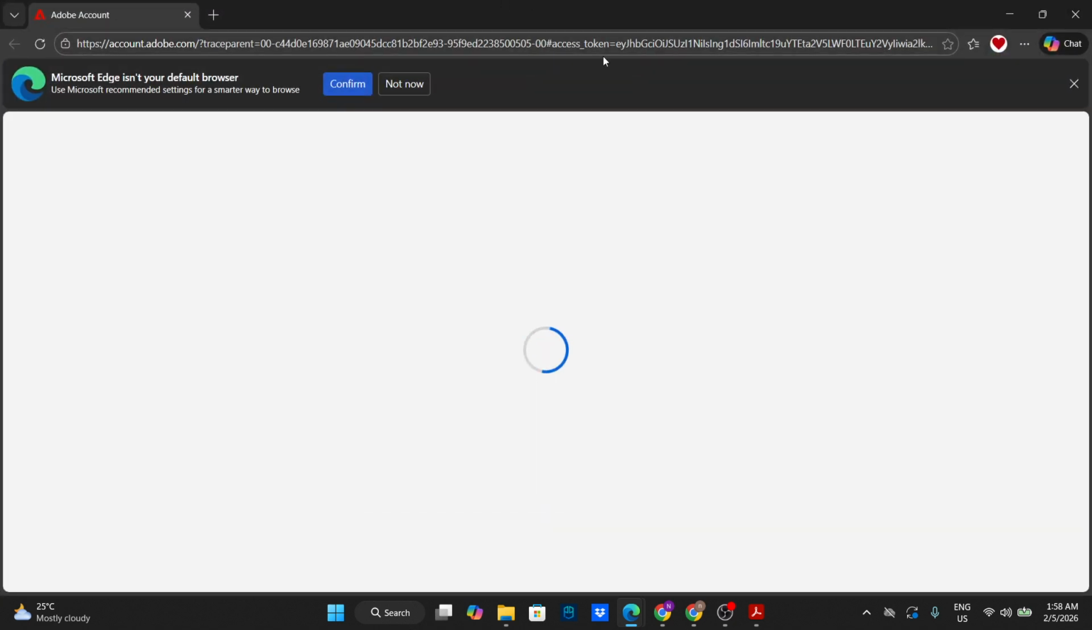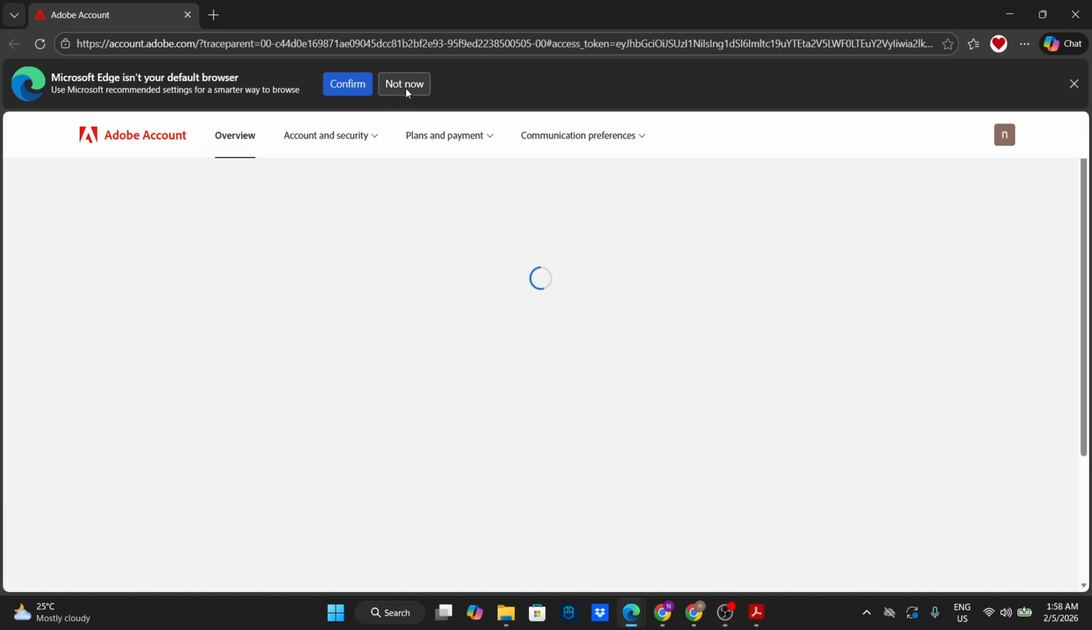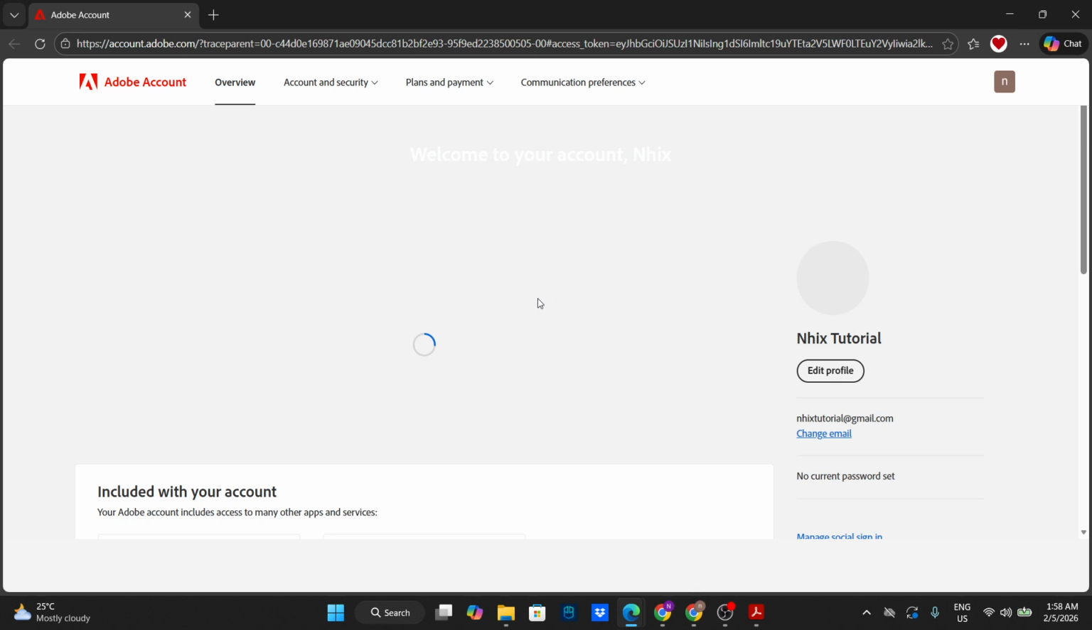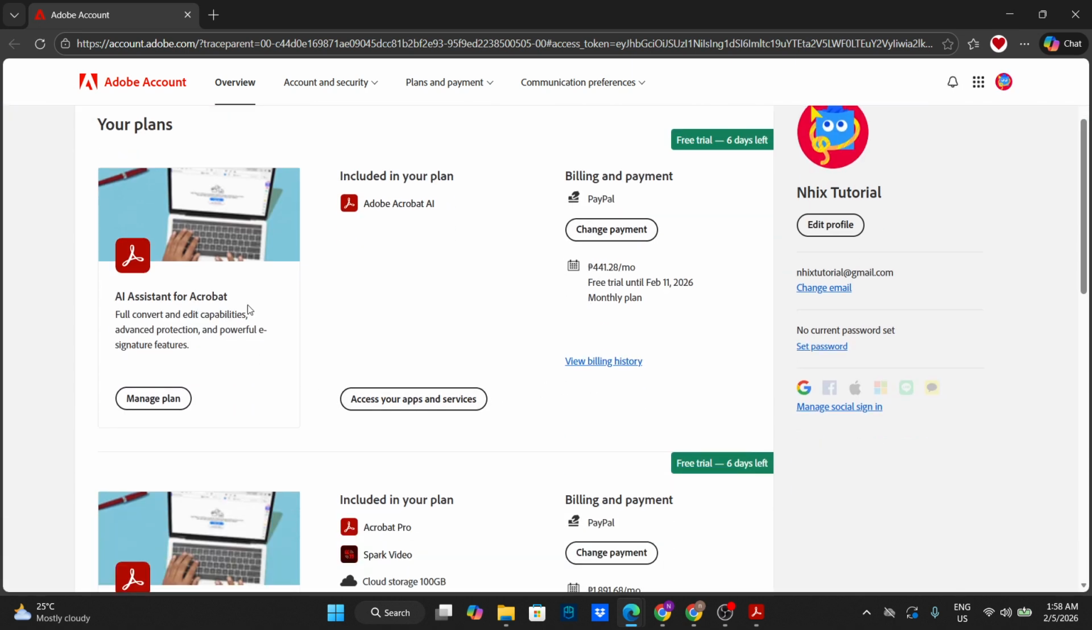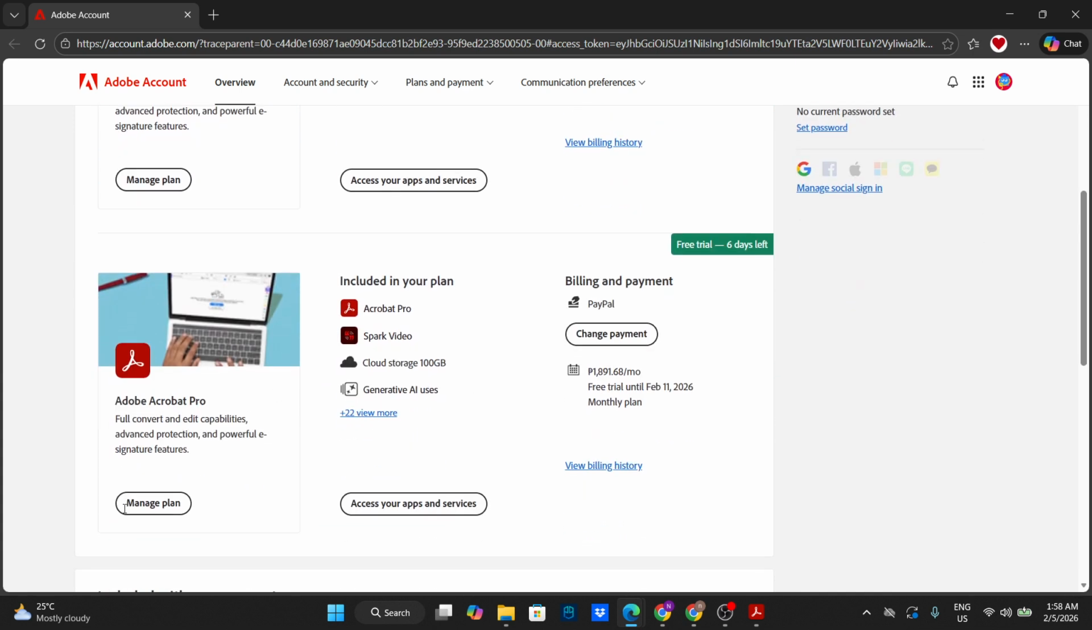On the account page, locate your current plan and select Manage Plan. If you have more than one plan, make sure you're opening the Acrobat plan. Here you'll see the plan name, billing cycle, next charge date, and payment method. Take a second to note the next renewal date. That determines when charges stop and when access ends.